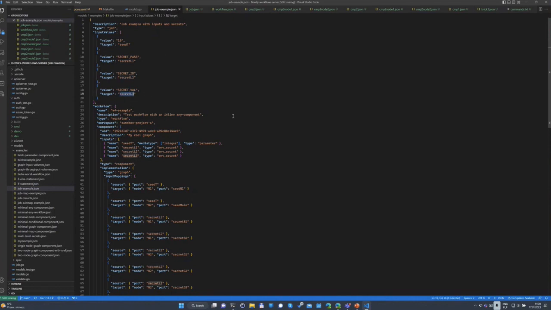So to be able to run this job, we need to have those secrets defined in our Argo system: secret value, secret ID, and the secret path. This can be done using the front end. We can add those secrets, or it can be done using some magic command.